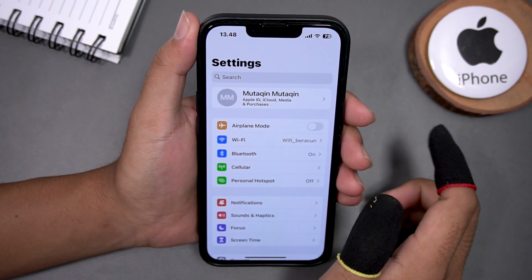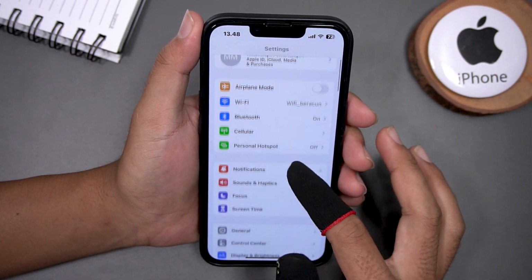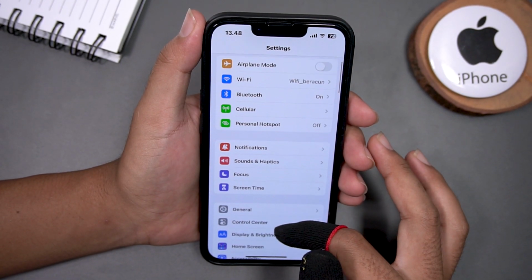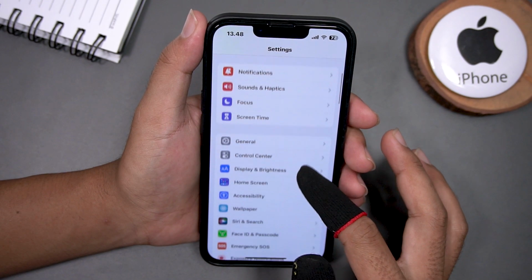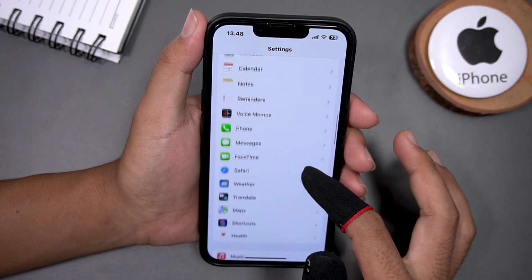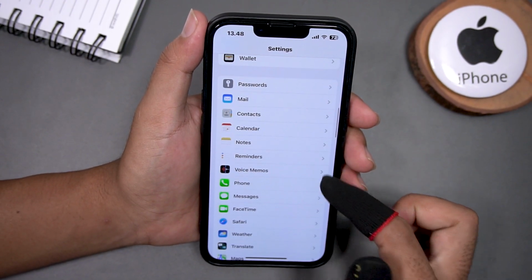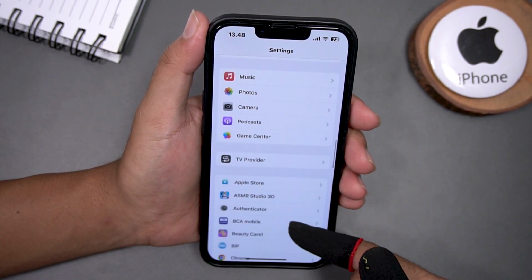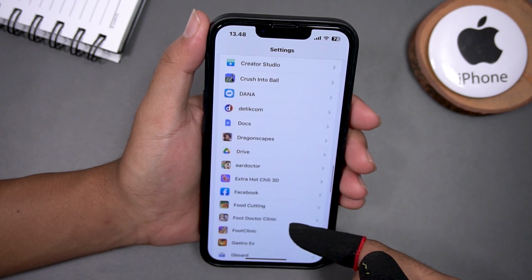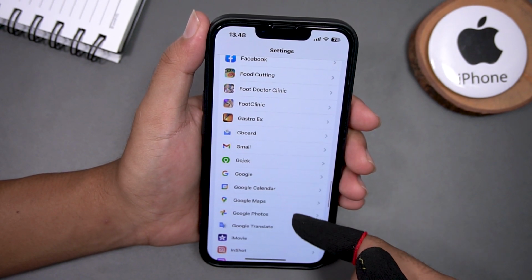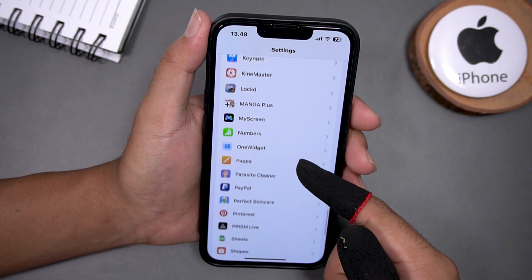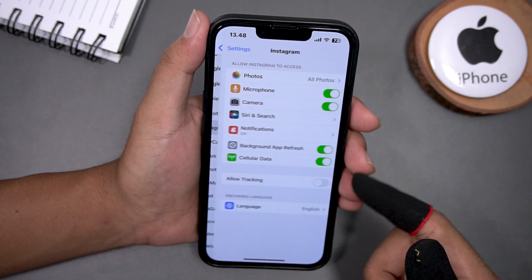1. Apps. To manage app settings, go to Settings. After you go to the settings, you scroll down. You can see a list of applications that are already installed on your iPhone. Here you can view and manage your installed applications, including permissions and notifications.